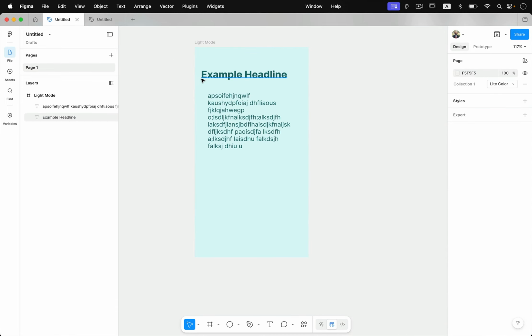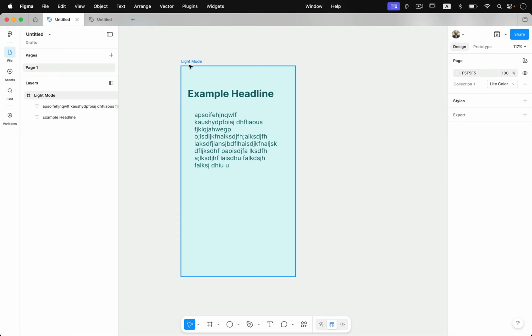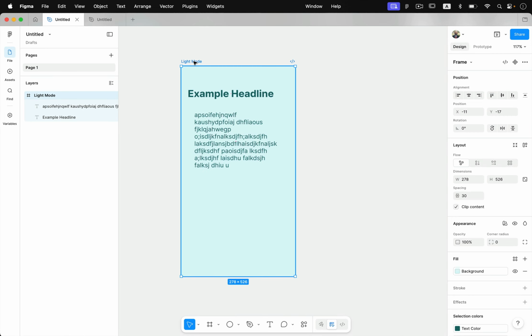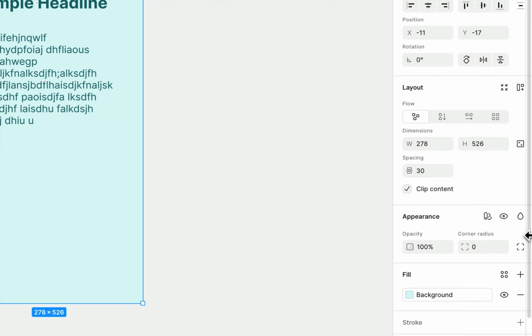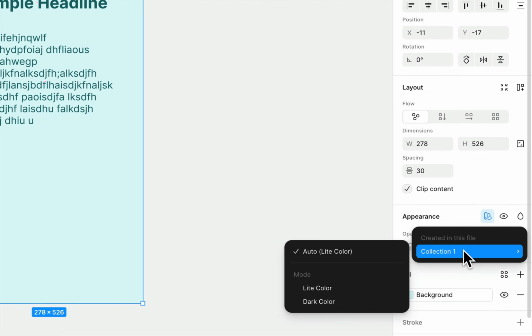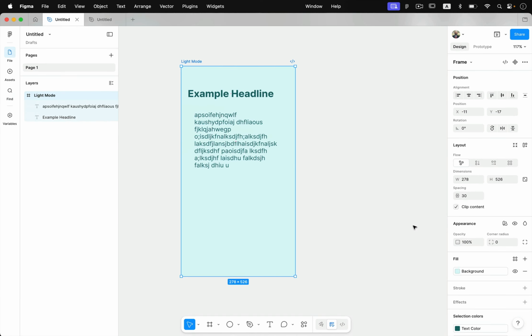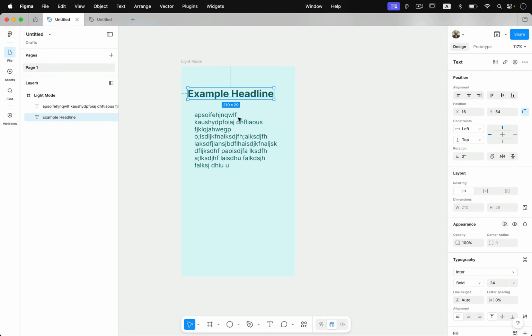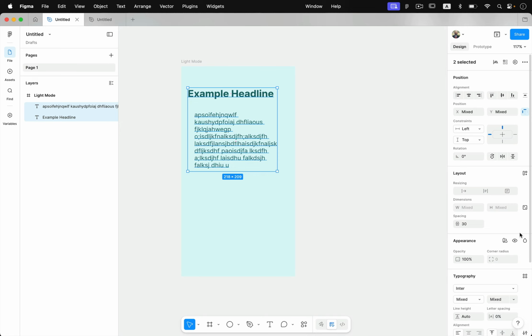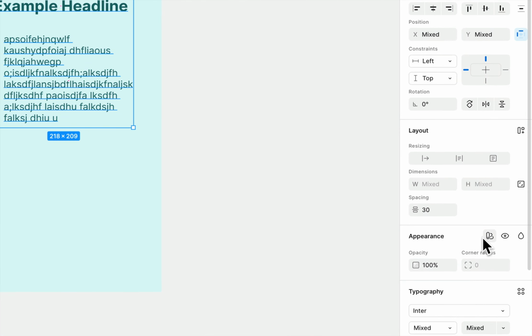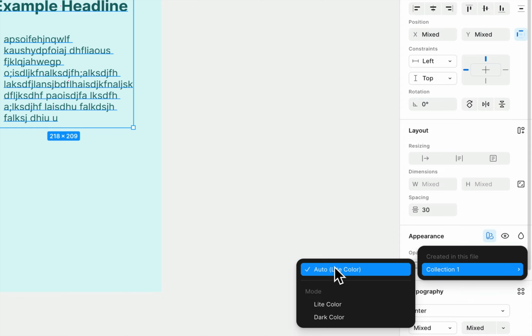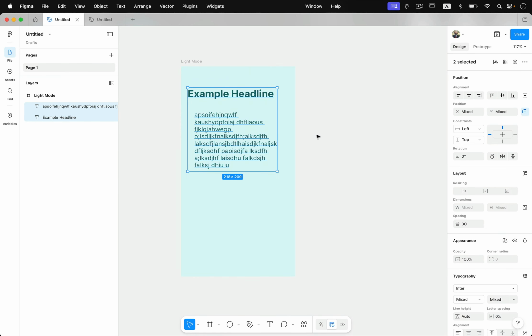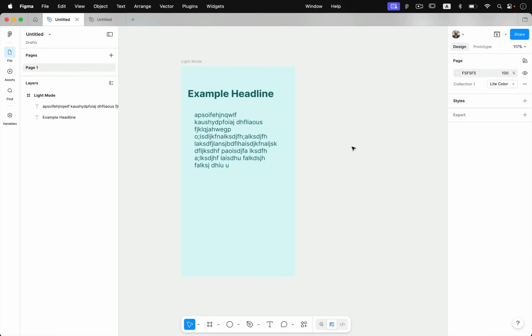Let's make sure our light mode page is set up correctly. First off, if we click on the title for light mode, we can go over to the appearance panel and we can see that the collection one is set to automatically choosing the light color. So that's the mode that it's in, and that's what it's going to automatically choose. As far as our text, when we select both the headline and our example body copy, we can go over to their appearance, and we can say they are also set to auto. So make sure both of yours are set to auto as well before we build out our little switch.